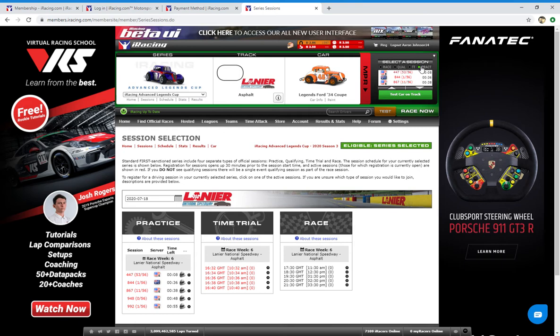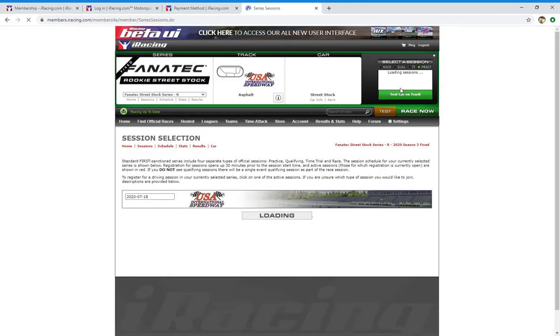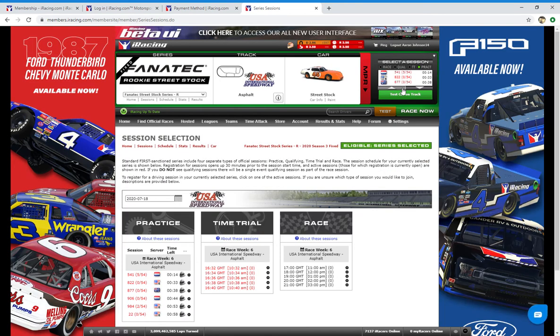Now, the Legends Cup is fully adjustable. You can run your own setup. If we were running in the Street Stock Series, we'd be racing a car that is identical. Everybody races exactly the same car, same springs, same shocks, same tire pressures, same cross weight, same shock heights. Everything's identical.